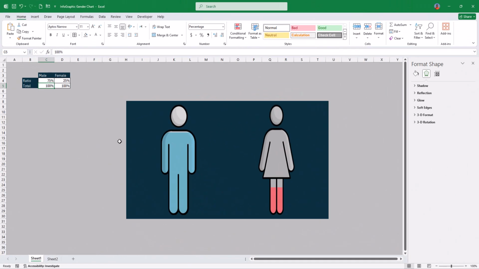Using this method, you can choose any other icon and do the same for it. I think that's a creative way to move from the traditional visuals to a new professional one.